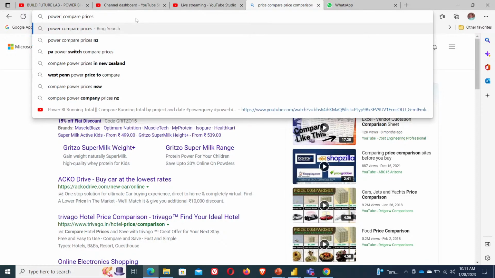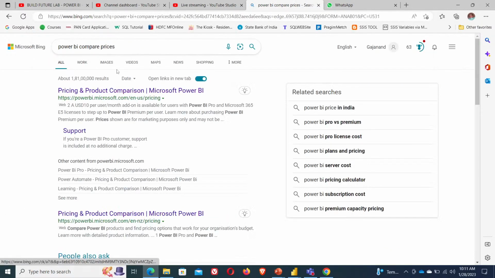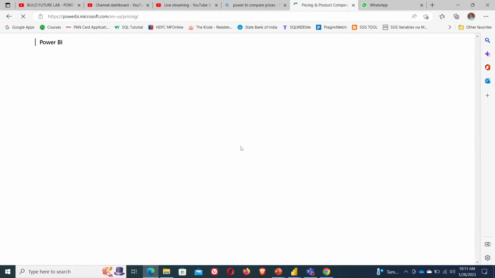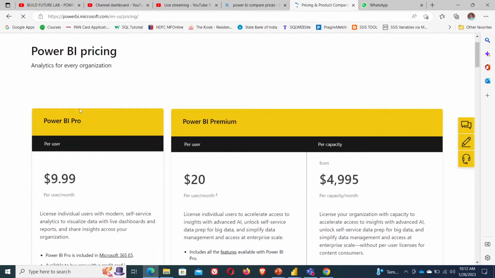Power BI, yeah, it's a link. See this, it's a Microsoft link, and here you can see the licensing terms. But one thing is missing here: the free license is not available here. So let's talk about the licensing part.